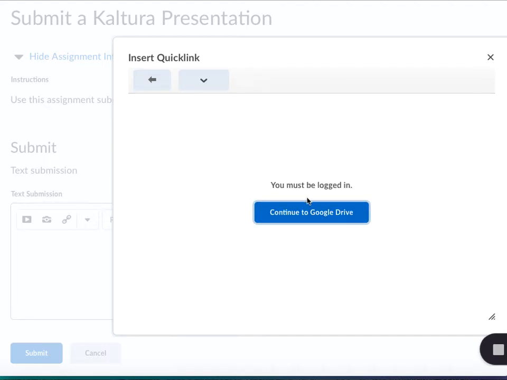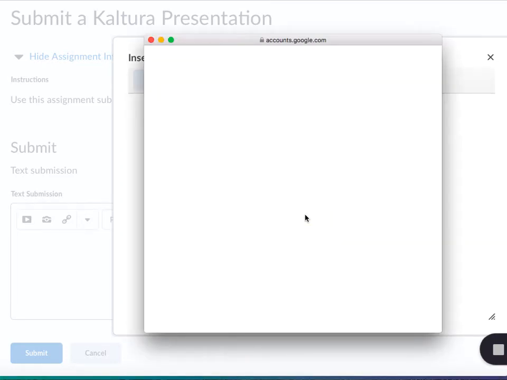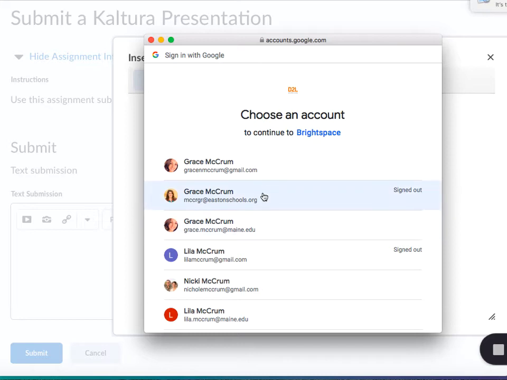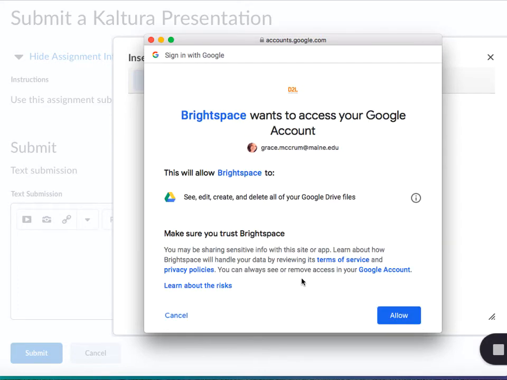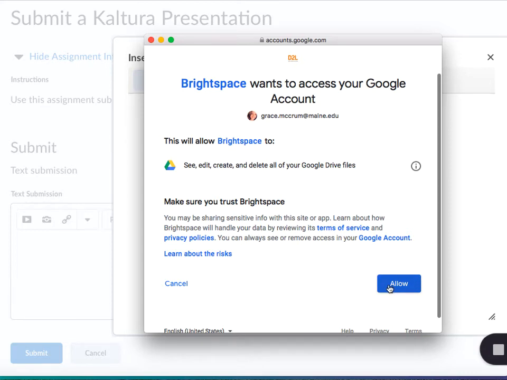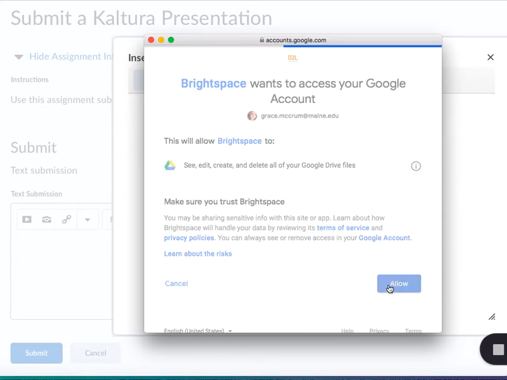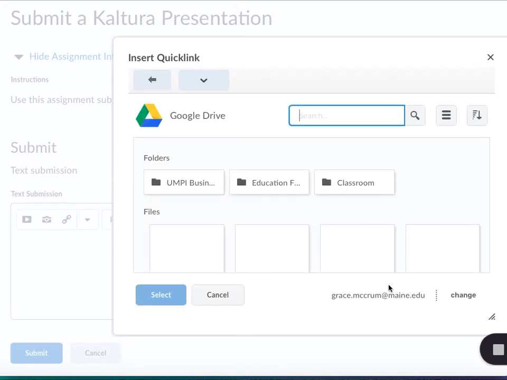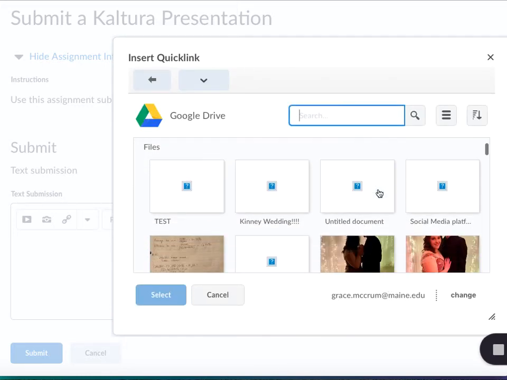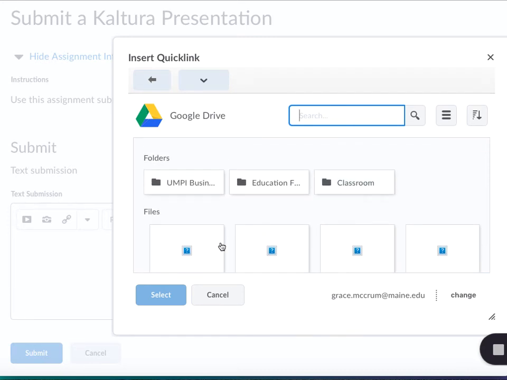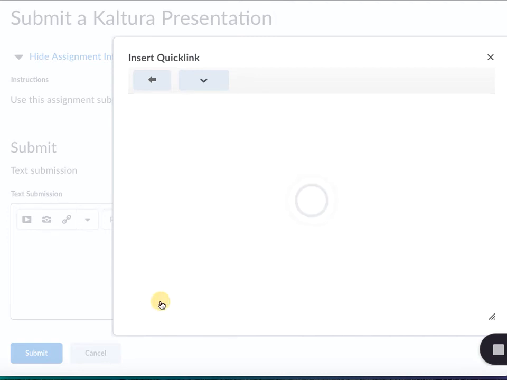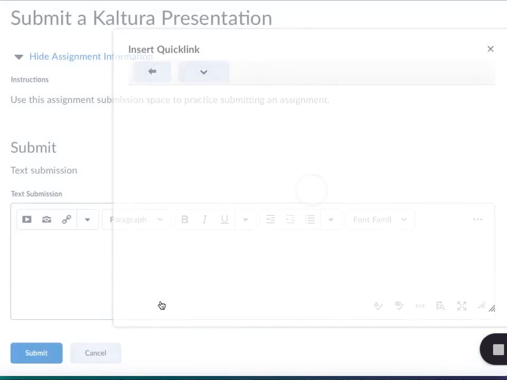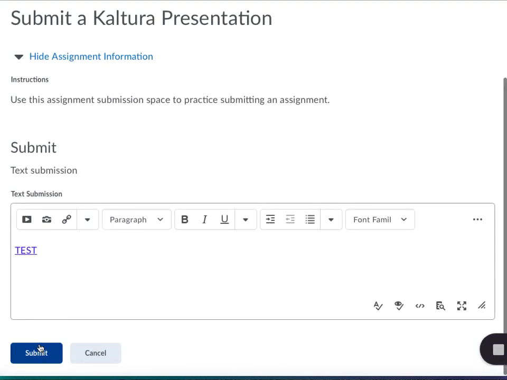And after this has loaded, you will need to click on your account, click Allow, and now all of your documents show up. And you'll click on the document you want to upload, click Select, and then click Submit.